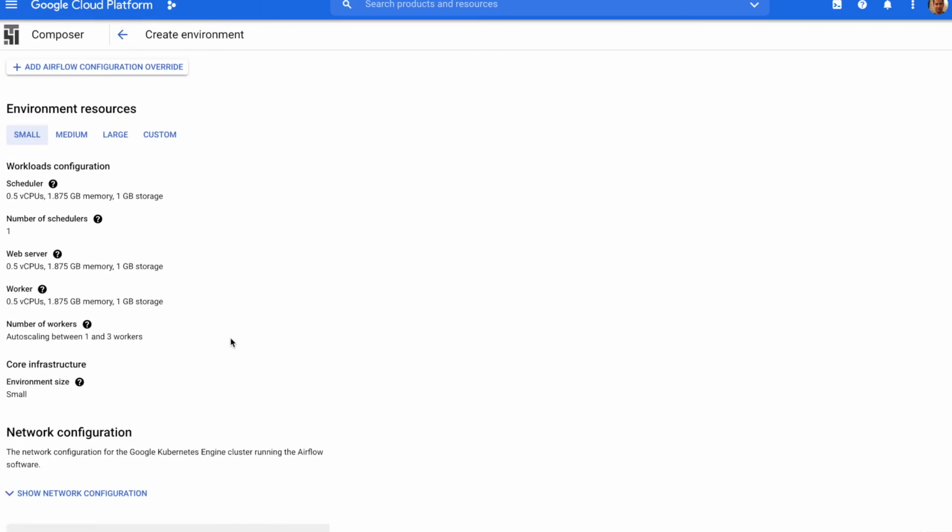The environment resources section is significantly different in this version. First of all, you have three presets that cover standard environment sizes: small, medium, and large. Under each of these presets, you have default size values for Airflow components, including compute size for a single scheduler, number of schedulers that will run in parallel, web server size, worker size, and number of workers defined as a range. Autoscaler will use this range to change the number of workers depending on the number of tasks in a queue.